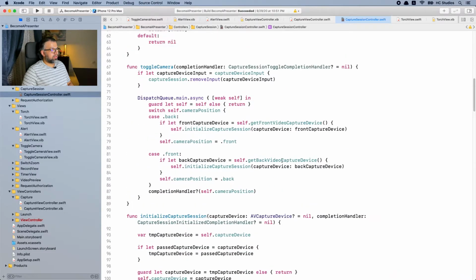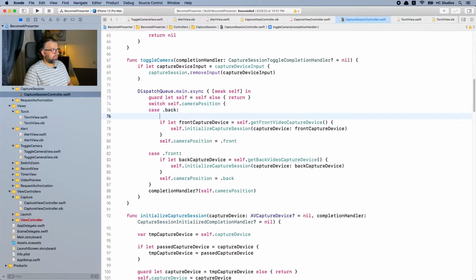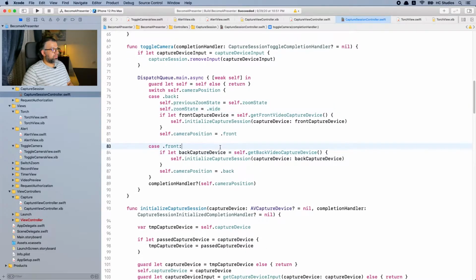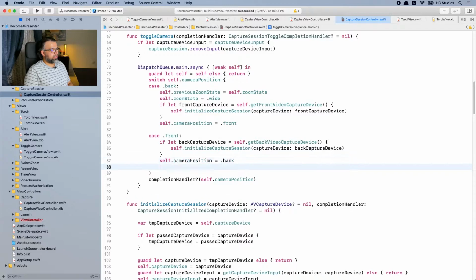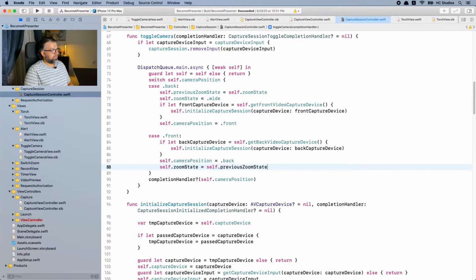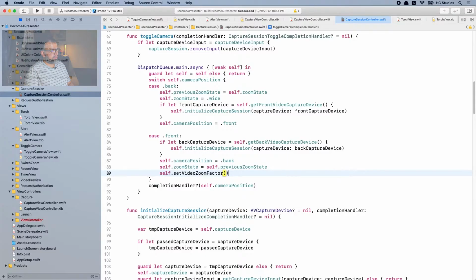and we are going to refactor the toggle camera to this. So when the user switches to the front camera first, we will be setting the previous zoom state to that of the current zoom state, and self.zoomState is going to be wide now. And same way for the back camera. After we have done switching to the back camera, we will be applying the zoom state, self.previousZoomState, and calling in the set video zoom factor.